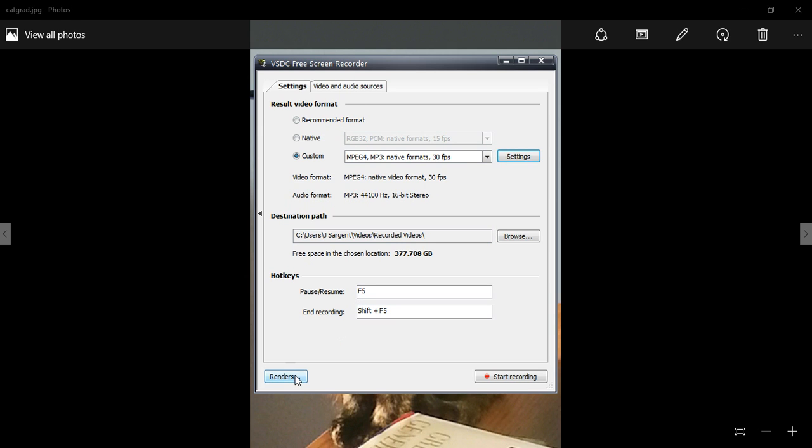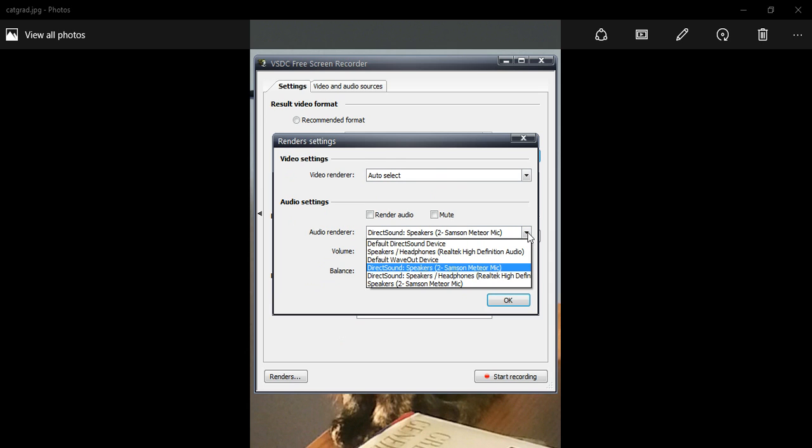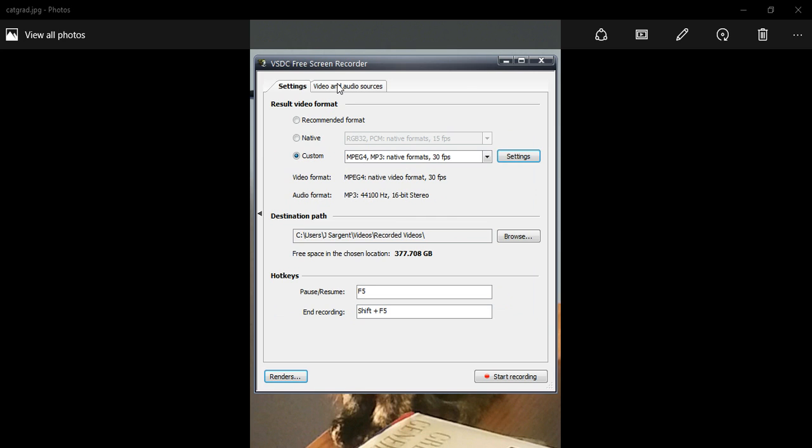Okay, before I leave this tab, I'm going to go down and show you renders here. So here I want to make sure that this audio render is listing my mic that I am recording right now. When I first used this program, it was defaulted in here to the speakers and I got some terrible feedback. So unless you're doing some kind of weird alien thing with a lot of feedback, you probably don't want that. So you just want to make sure that is the mic that I'm using. Make sure that that is the same.